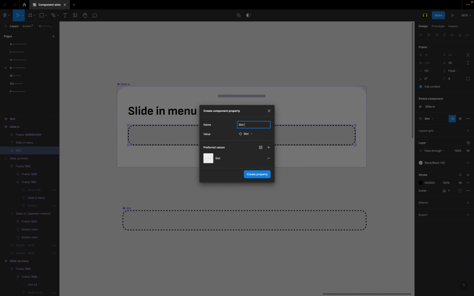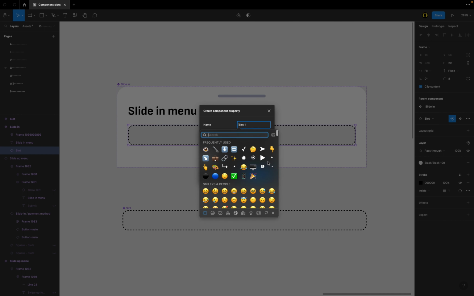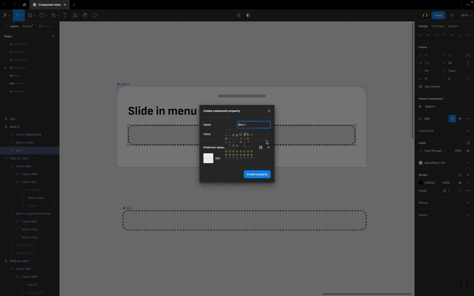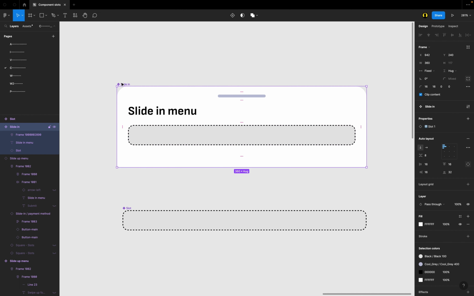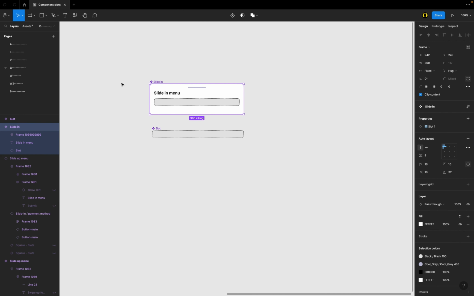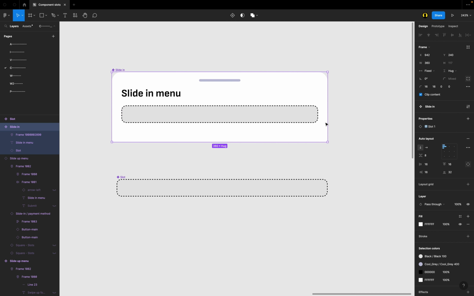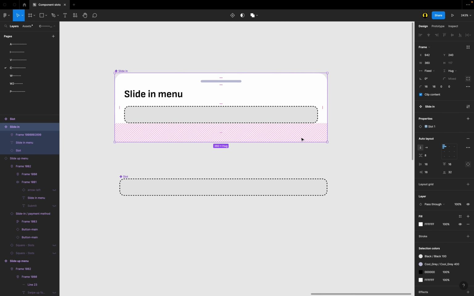Right. Since I could have multiple slots, I could probably name it slot 1. So I'll add an icon to it, a swap icon, and then create property. So yeah, that's it. This is how you actually create a slot within a component. So let's test this out now. The whole idea then is to swap this component with other components in your library.